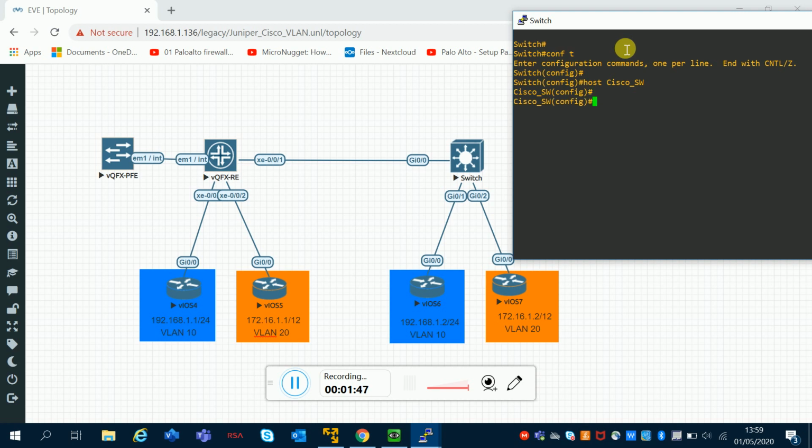Now let's create two VLANs on the Cisco switch. VLAN 10, name IT, VLAN 20, name admin.